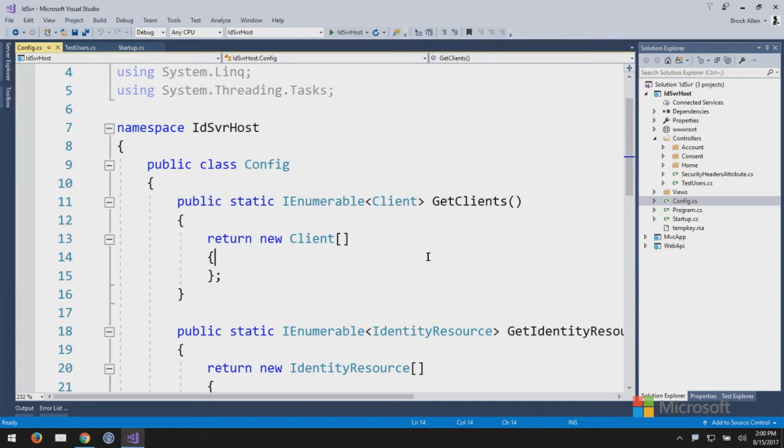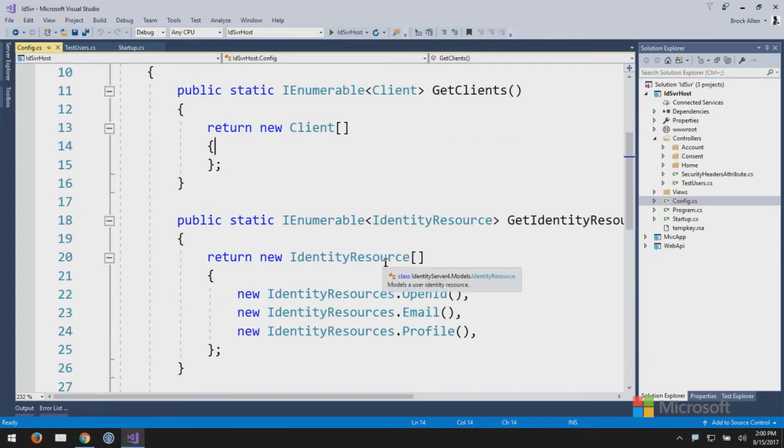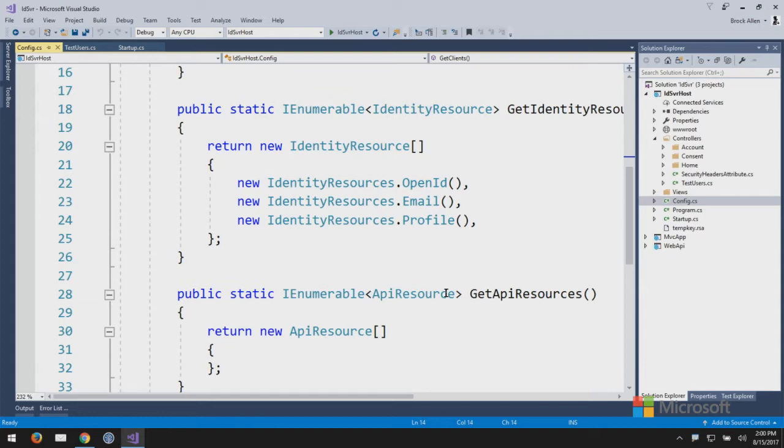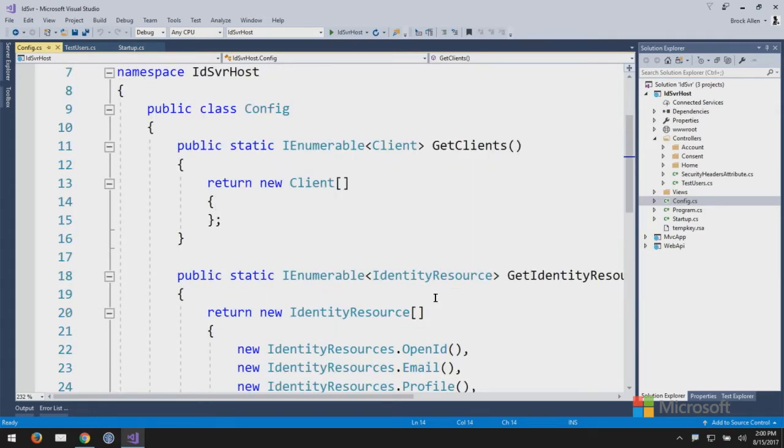The configuration data that I'm about to fill in here is our object model for our configuration system. We've defined what a client is. We've defined what an identity resource is. We've defined an API resource. So if you did implement your own, your implementation would load the data from wherever, but you would have to return our object model so that we can operate on that data. Of course. Okay, that makes sense.